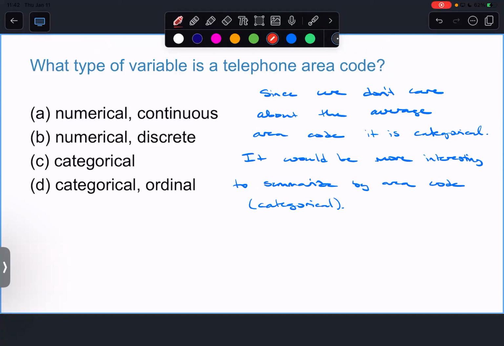So of course, A is out, B is out because they both have numerical decoys. However, I'm still a little bit torn on, is it just plain categorical or is it ordinal? Numbers do have natural ordering, so I guess I could be convinced, but is there any reason to have 250 before 778, for example? Not particularly. So I don't love having the option between the two because I could go for either one.